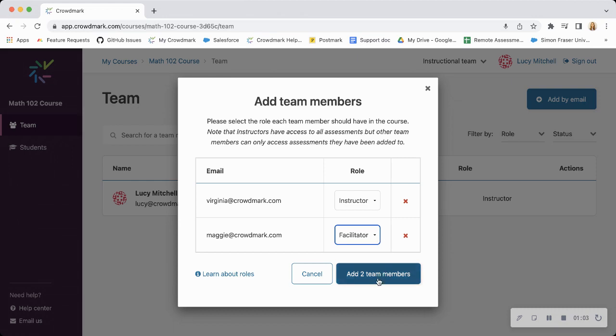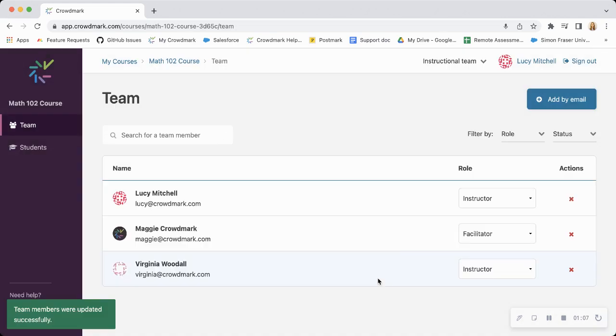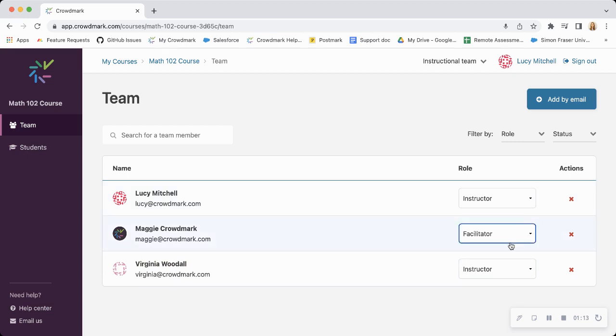Select to add the new team members. Team permissions can be changed at any time. To do this, click on the drop-down beside the role and select the new role.